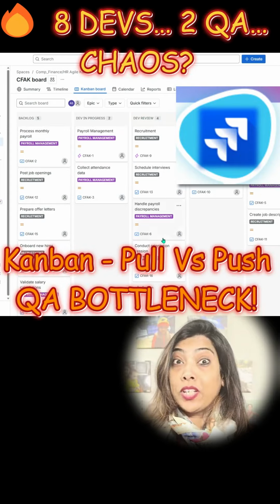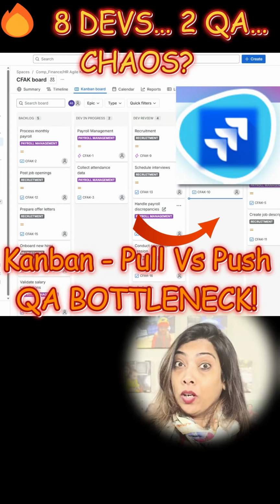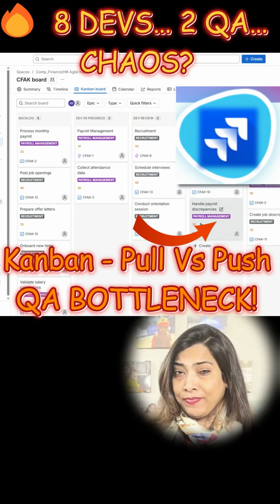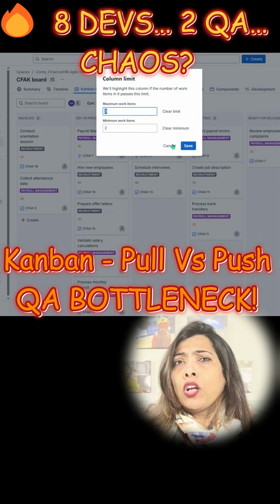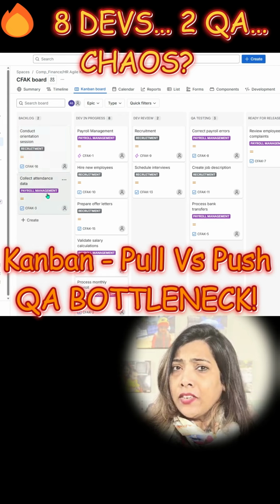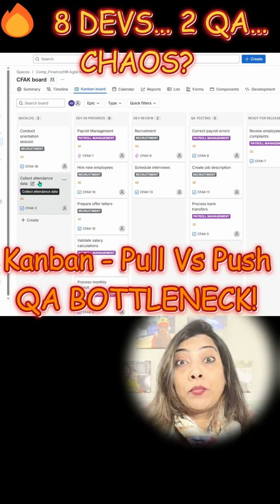Which one is destroying your team's productivity? Is it pulling work or pushing work in a Kanban board? Are you correctly setting your board's work in progress limits? Let's walk through an example of how an ideal resource capacity aligns with work in progress limits.